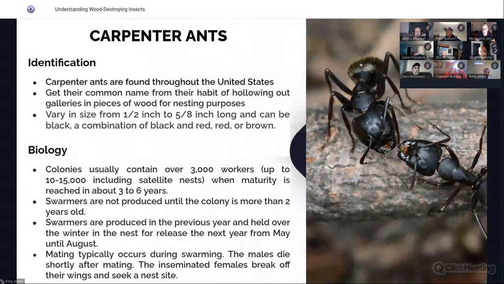Your carpenter ants are basically found throughout the United States. Typically, they're black. Most people describe them as the larger black ants, but they come in red, brown, or a combination of black and brown, typically about a 1/2 inch to a 5/8 inch in size. They can have very large colonies, up to 3,000 workers, and you can also have multiple satellite colonies within a structure or close to a structure.